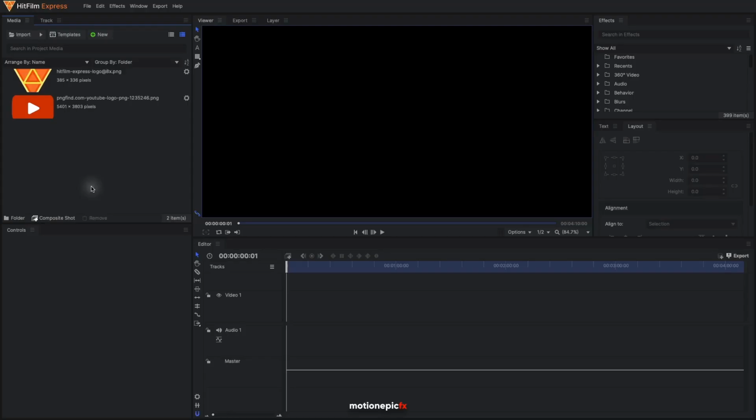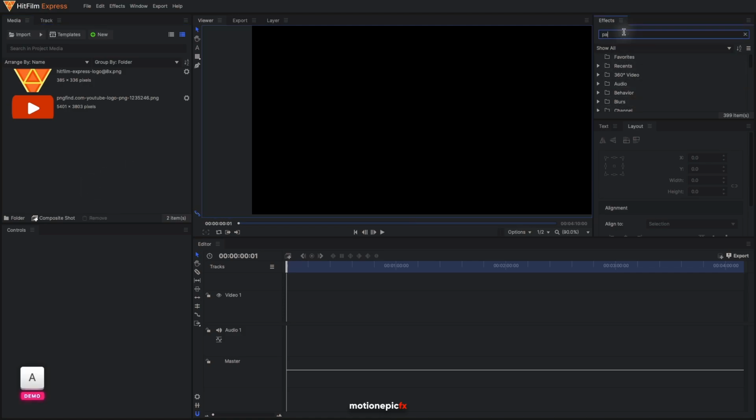Alright, so in order to create this animation, you just need to make sure that you are running the latest version of Hitfilm Express, which is Hitfilm 2021.2, as we will be using this effect called page curl, which is available only in the latest version of Hitfilm Express. So make sure you update your Hitfilm Express if you haven't already. And once you've done that, then we are good to go.